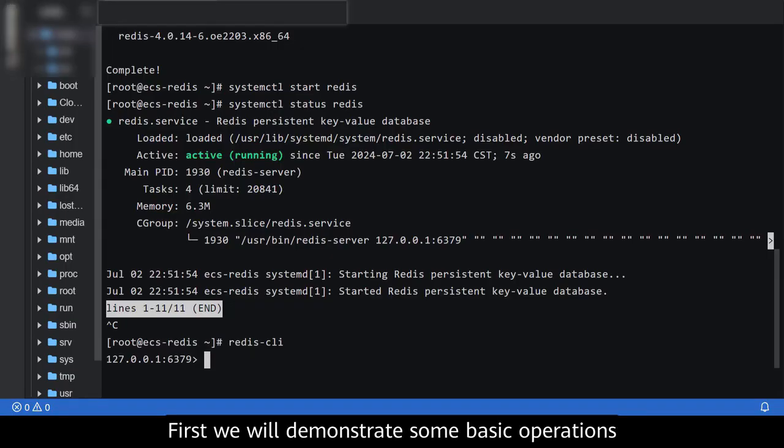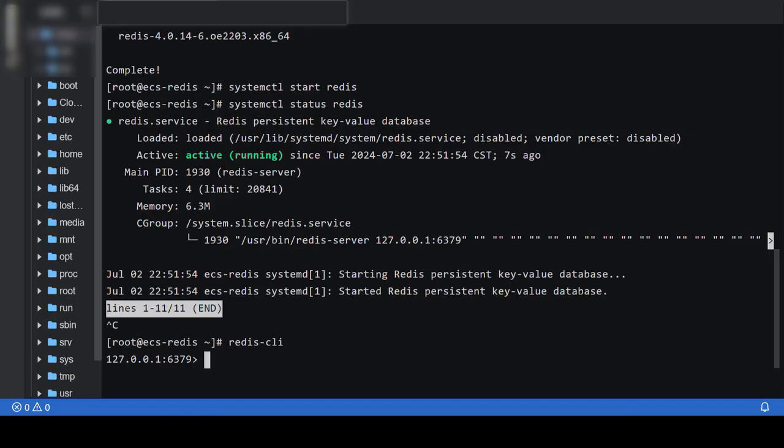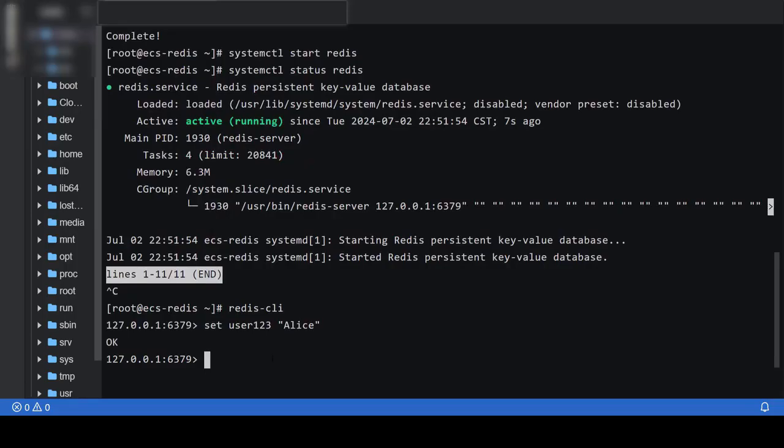First, we will demonstrate some basic operations. First one, we can set the key user. We set the key as user123 and the value as Alice. After the command is executed, OK is returned, indicating that the adding is complete.